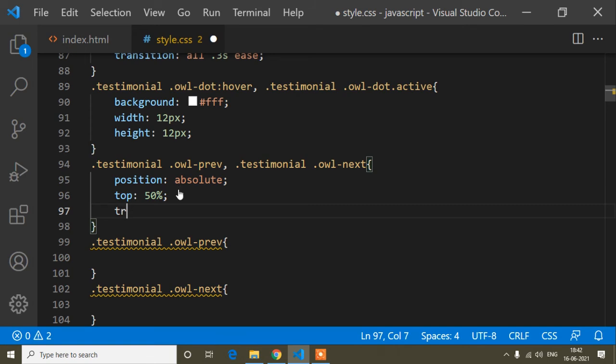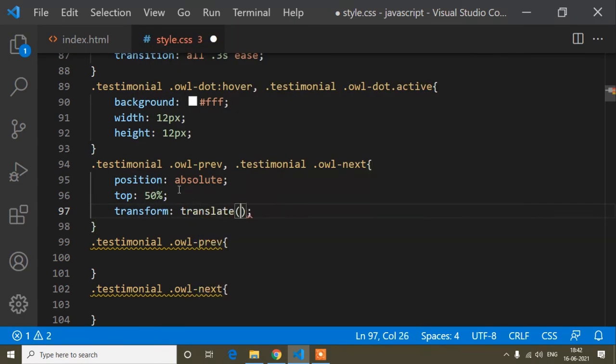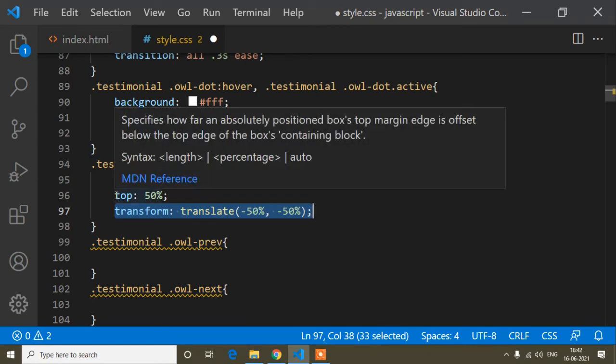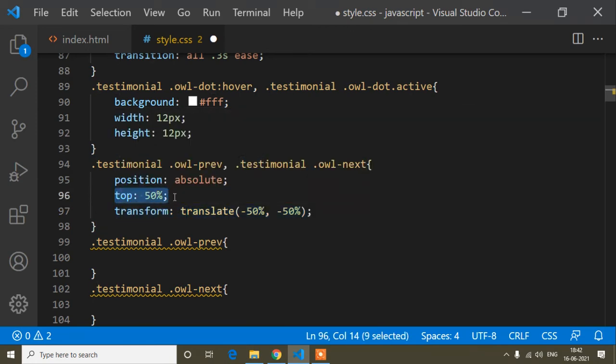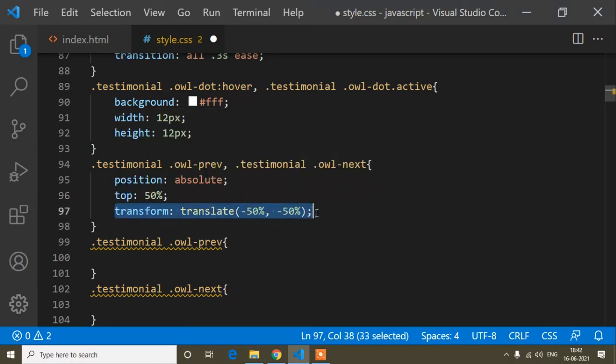And now another thing, translate, that is minus 50% and minus 50% from top and bottom, and left and right, both are minus 50%. So why transform translate? This transform translate makes our CSS properties strongly positioned in top, right, bottom, left. For making this CSS property strong, we use this one.